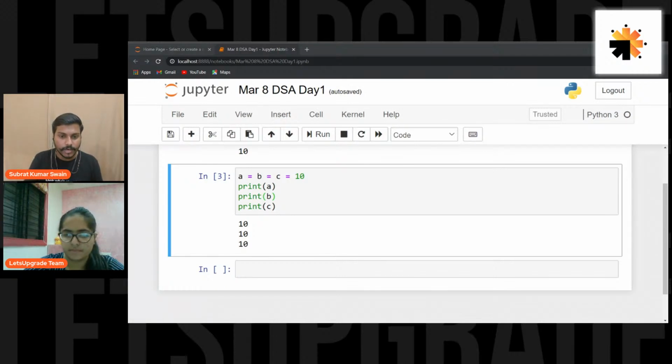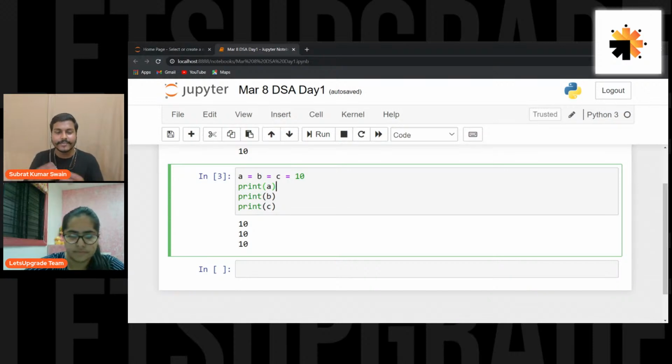But here, the default behavior of the print function is to print the value of A and take the cursor to the next line. That is why you are getting every value on a new line, guys. Remember, the default behavior of the print function is to print the thing and take the cursor to the next line. So it will print the value of A, 10, and take the cursor to the next line, so the next value is printed on the next line.